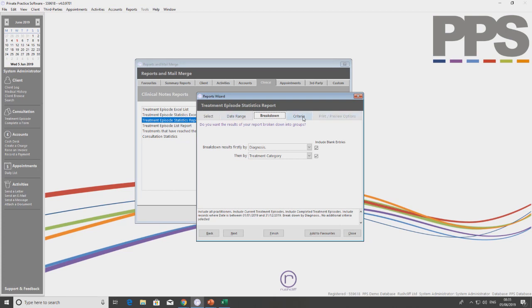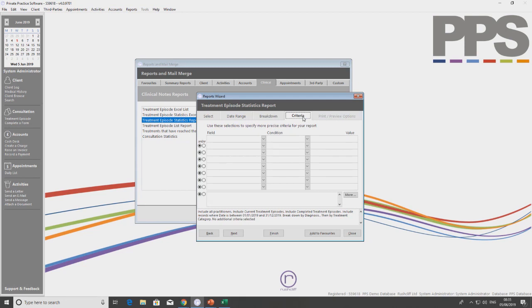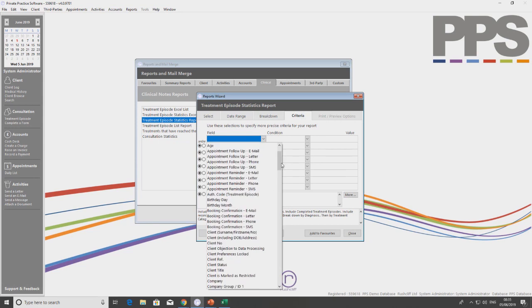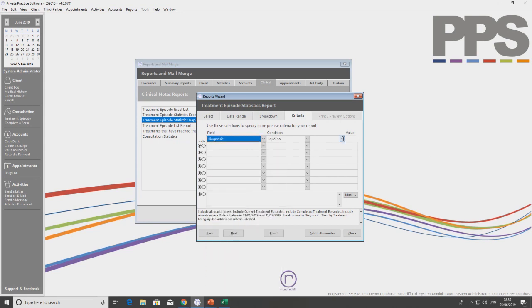And then in your criteria tab, we can again be more particular. So we can say, only show me a particular diagnosis. So only show me treatment episodes where the diagnosis was equal to 1, or where the treatment category was equal to legs, or it was an elbow injury, and so on. So as we're working our way through here, we can just be a lot more particular with these.